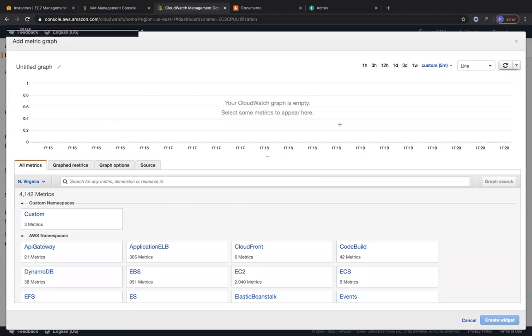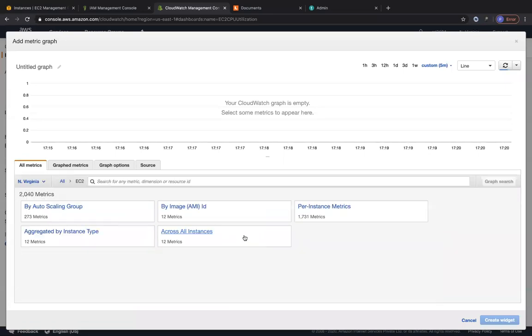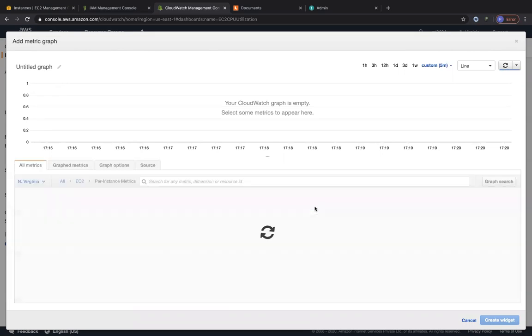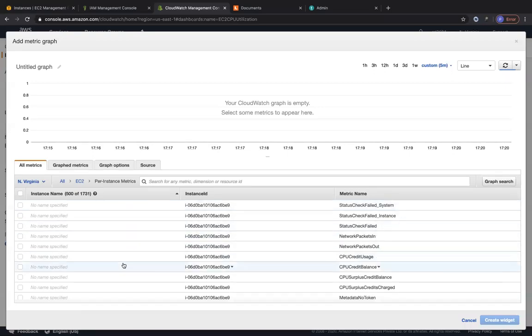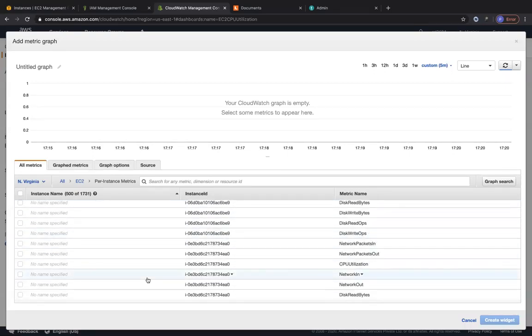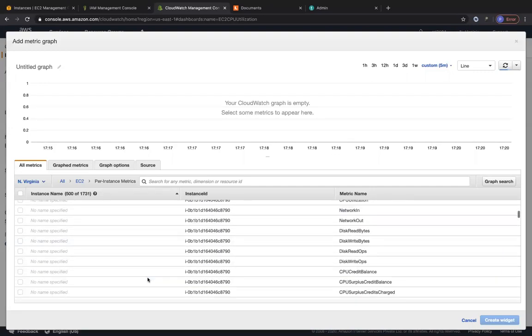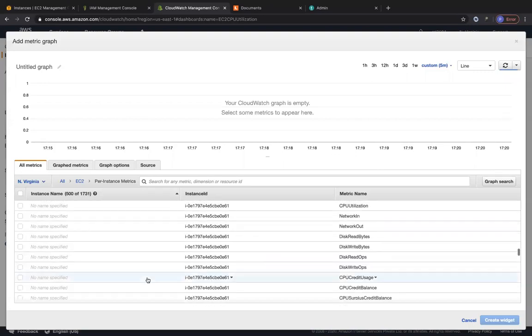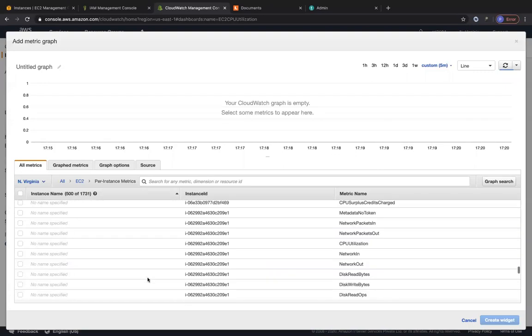Now you can see we are on the metric side of things, and we are going to choose the EC2 metric over here. We are going to choose the aggregation to be not by auto scaling group or by image ID or across all instances or aggregated based on the instance type. We are going to choose certain instances, so we are going to go with per-instance metrics. You can see over here, we have a lot of instances. Some of the instances do not have a name specified, but let's see if I have one instance where I have the name specified. Let me just keep scrolling down until I get that instance.